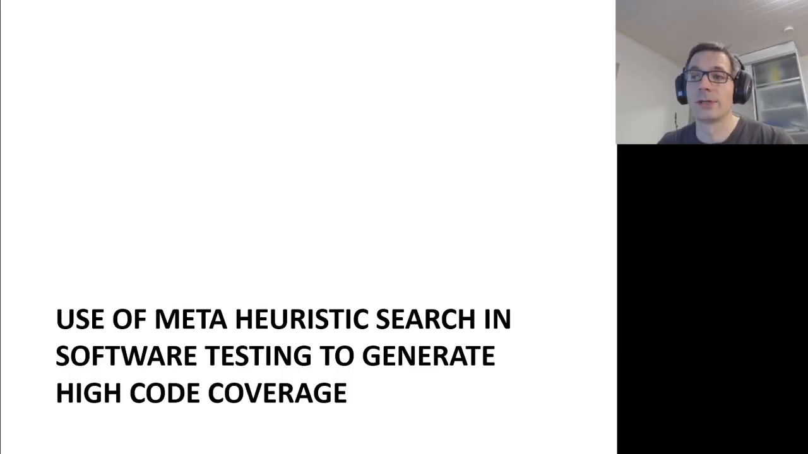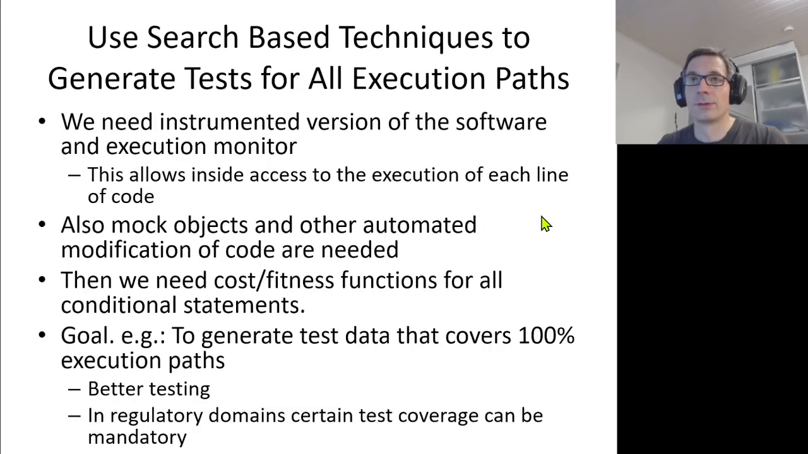Next we look at some techniques that are needed to use meta-heuristic search in software testing and to generate high code coverage. To use search-based techniques to generate tests that cover all execution paths, we need certain modifications and certain things inside the source code. I'm just going to offer a brief look at those so that you understand how this works.